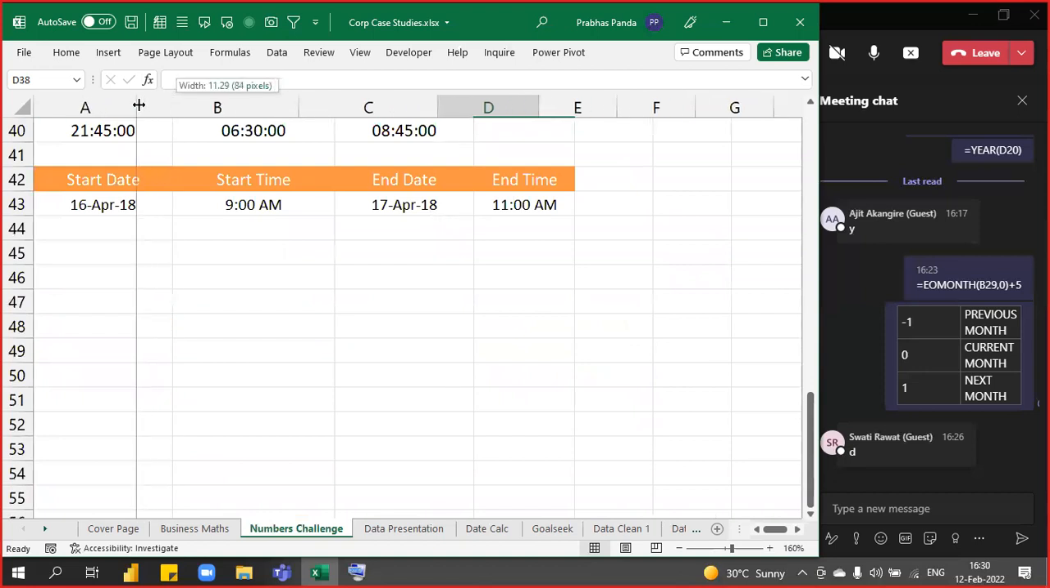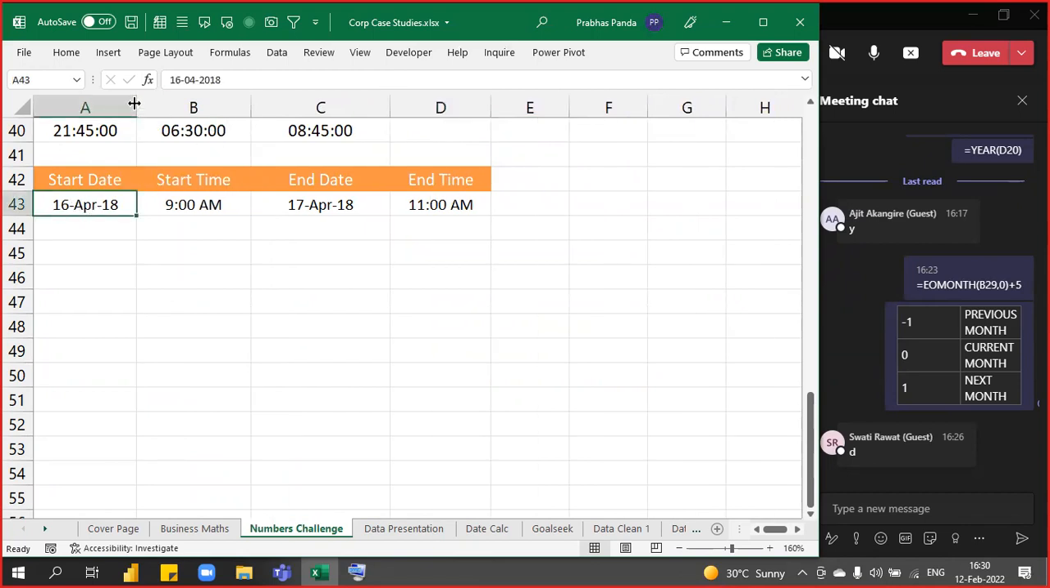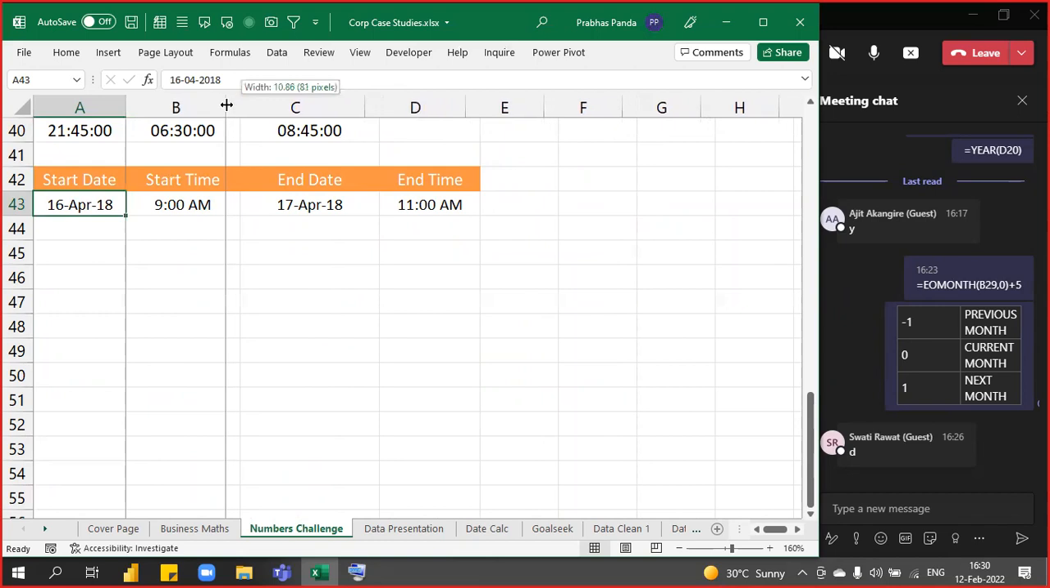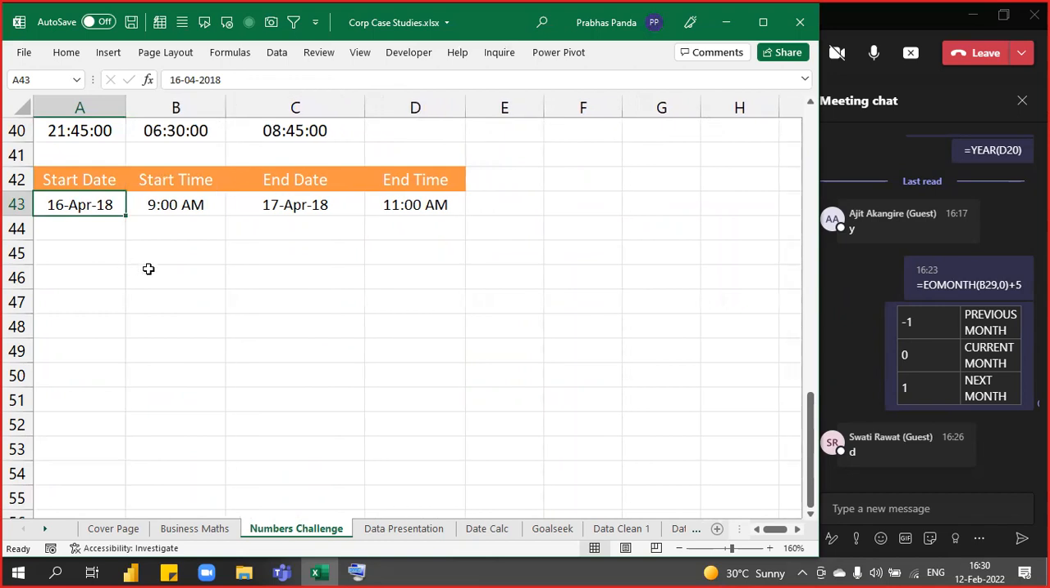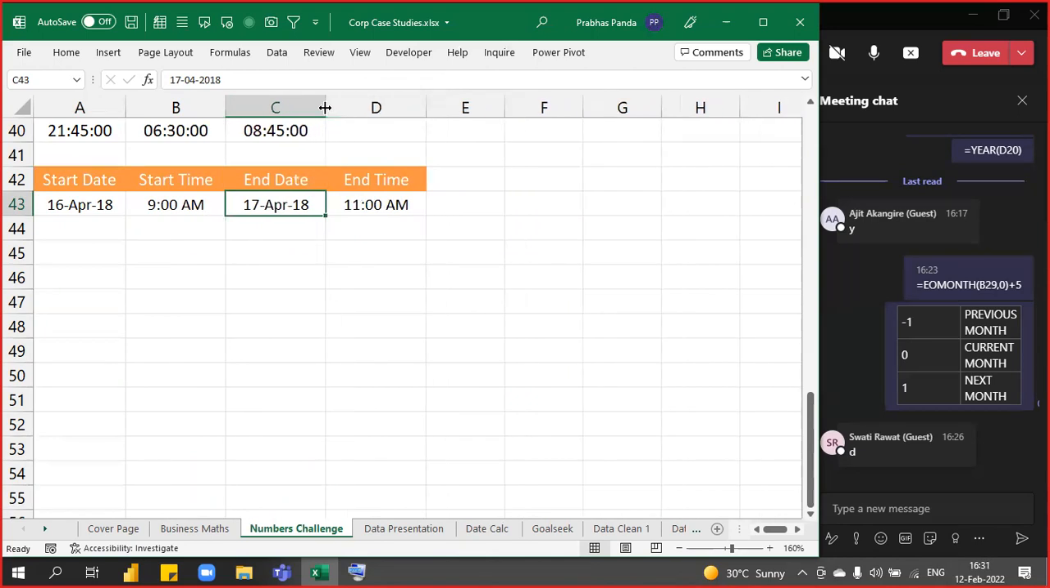Suppose, say, take an example. I have got a lorry reported to my factory premises on 16th April 2018 at 9 a.m. So it has got its material and it has to unload in my factory premises and then it has to leave. It has unloaded the material and it has left the factory gate at 17 April 2018 11 a.m. Now, if I want to know how many hours it has taken to unload the material, then what would be my answer? Just manually check and let me know what would be the answer in terms of hours it has taken to unload the material.